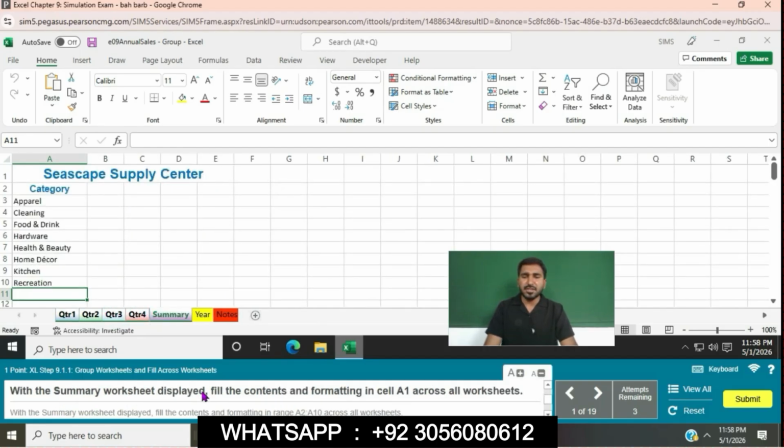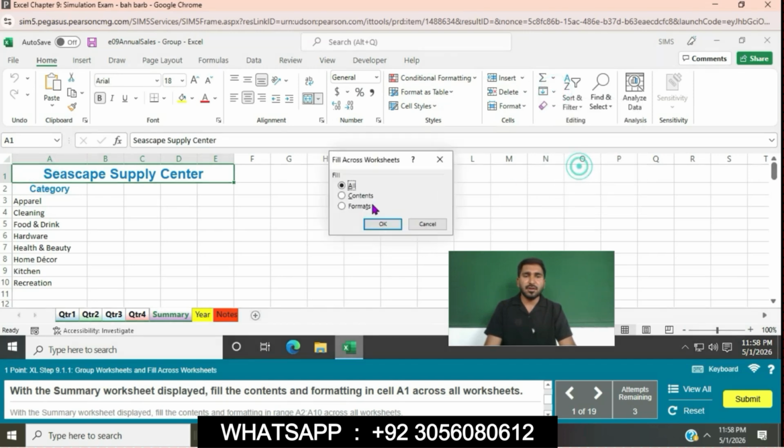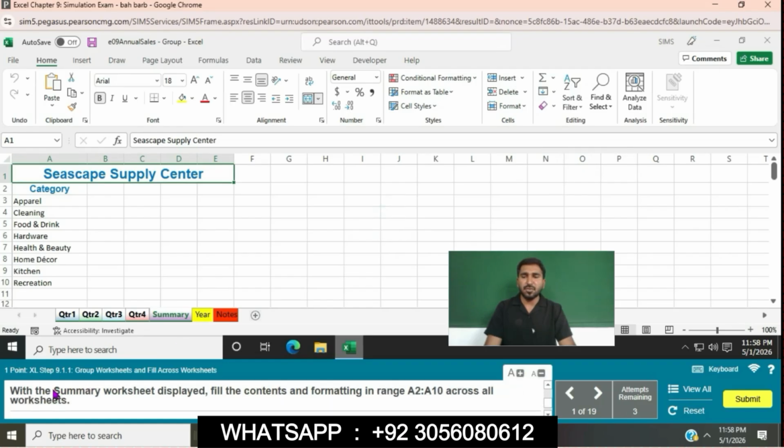With the summary worksheet displayed, fill the contents and formatting in cell A1 across all worksheets. We will click on cell A1 and go to the Home tab. In the Editing group, click on the Fill button. Click on Across Worksheets, select All, and click on OK.